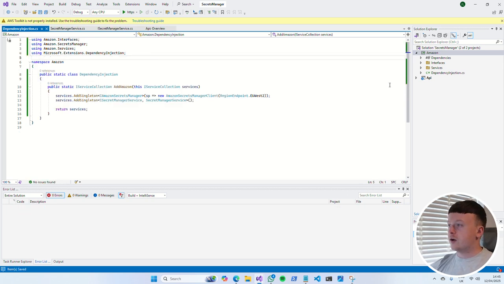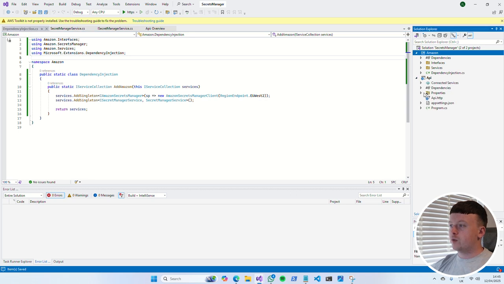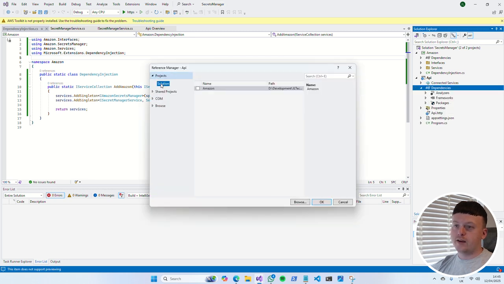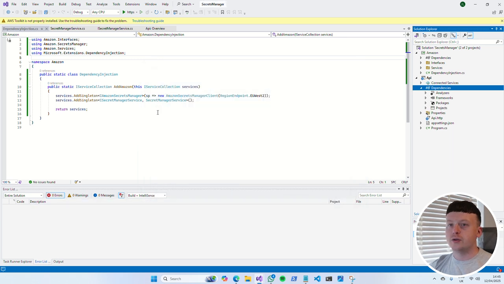There we go. So if we now go to our API project, and go to dependencies, right click, add project reference, and then hit projects and solution, we're going to tick our Amazon project, which is the one we've created. We want to add a reference to that so our main API can access that Amazon project. Let's go ahead and do that.